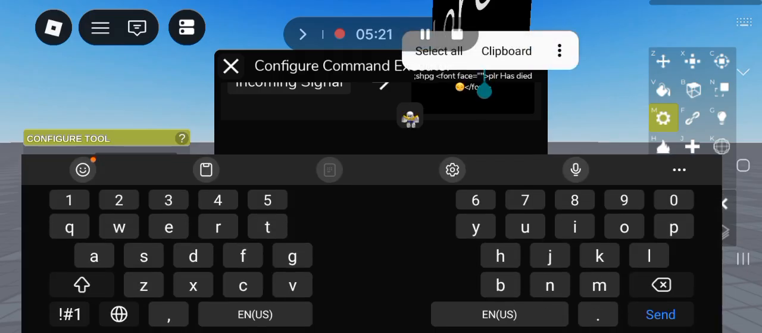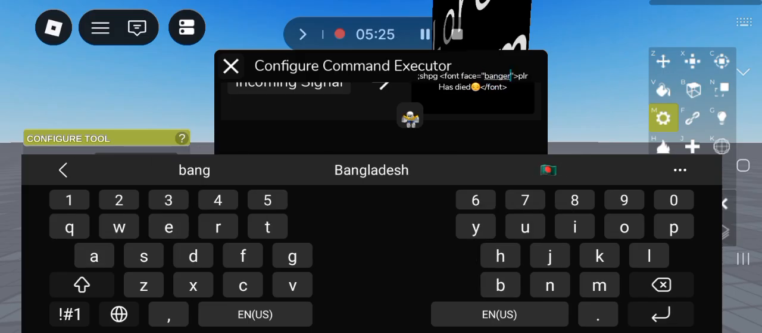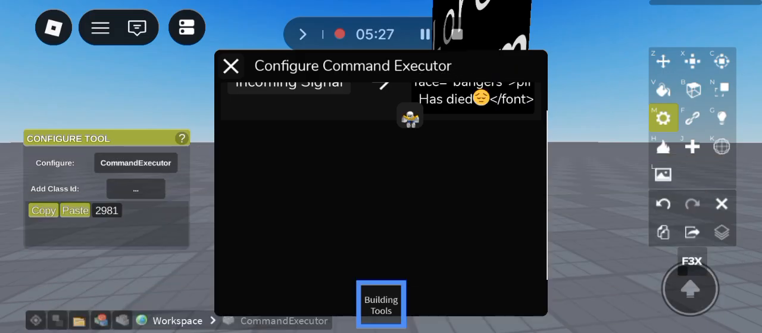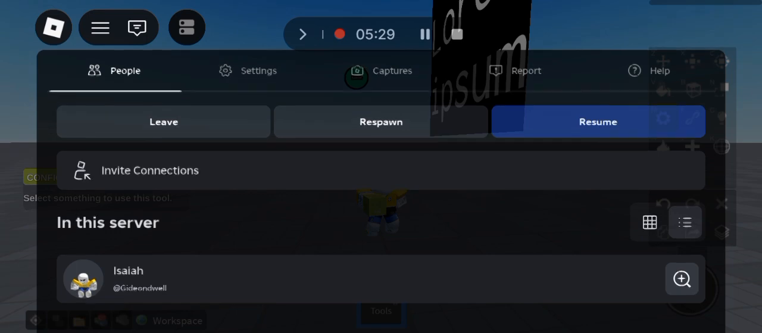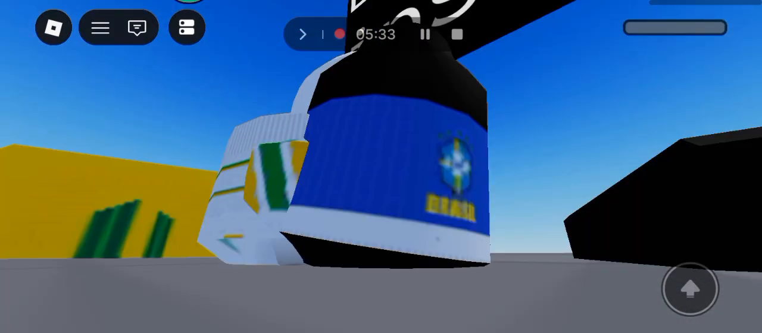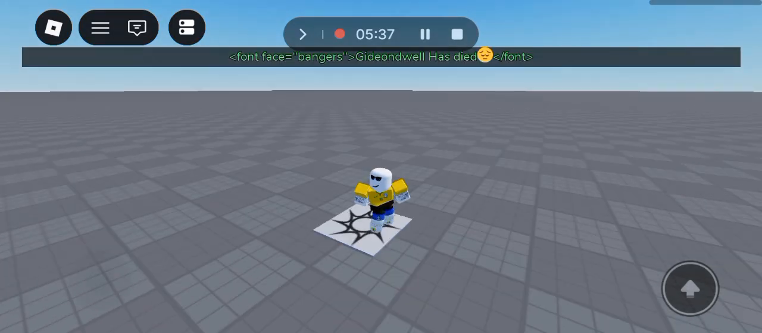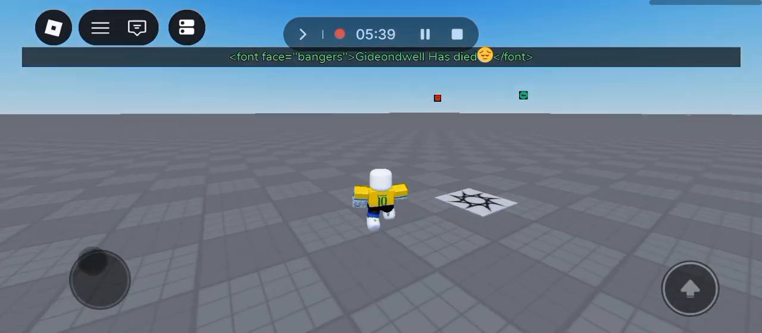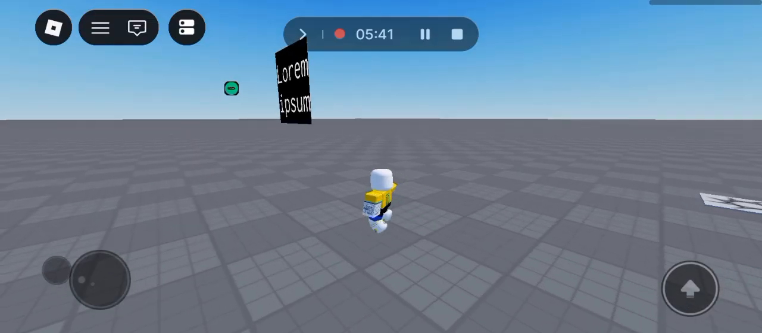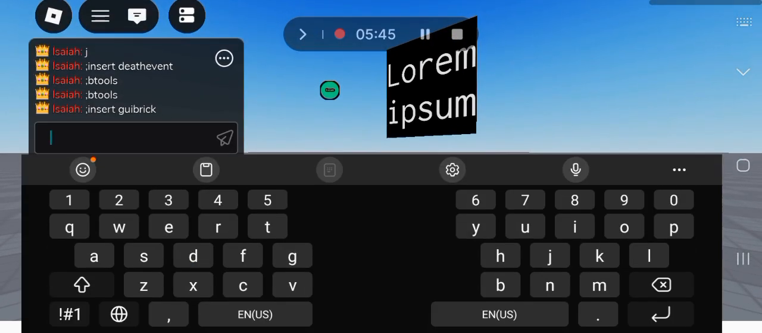I don't know though, so I'm gonna check it out real quick, see if it works. Bangers, because my friend told me that that was an extra font. So now if I die, does it work? Let's see. Oh no, it didn't work. So yeah, Bangers doesn't work. I'm sorry guys.